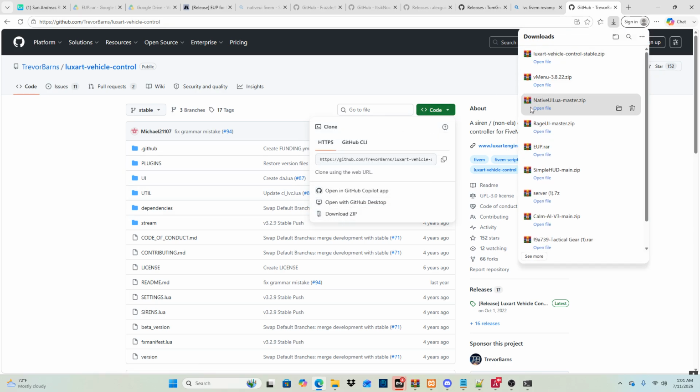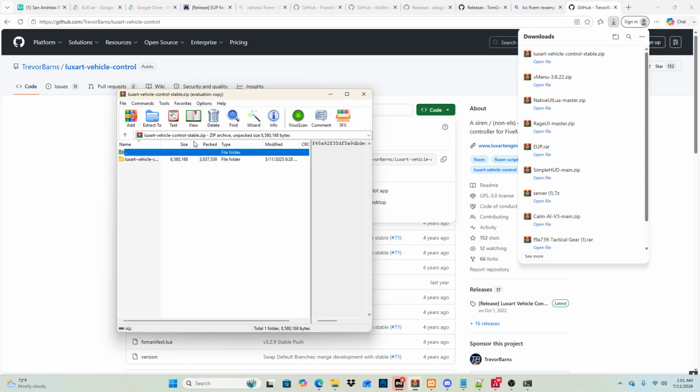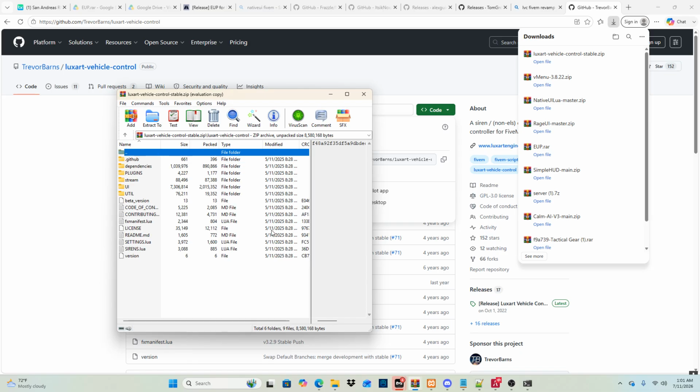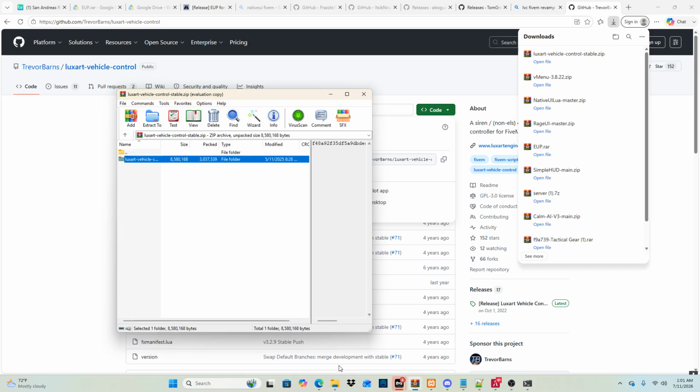You go ahead and hit code and hit download zip. Download as a zip. Okay, so what you're gonna do is right click on it as normal, hit rename, and name it Luxart vehicle control. Make sure it just says that. Click on the folder and make sure it has all this. And if it has all that, you're good.